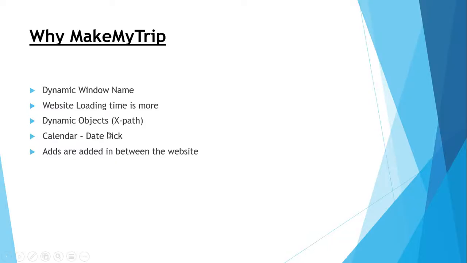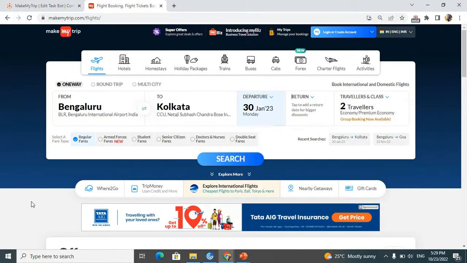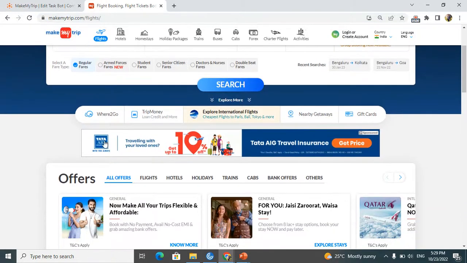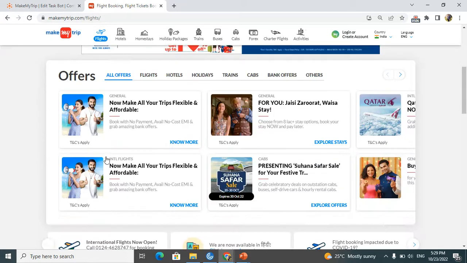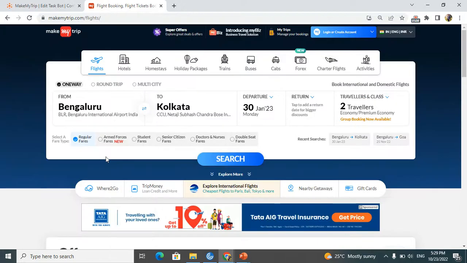Another thing is ads are added in between on the website, so objects will change anyhow. See here, some Tata AIG ads, 10% off offers, everything they have added. So these are all the challenges we have to face when developing, that is, automating this Makemytrip website.